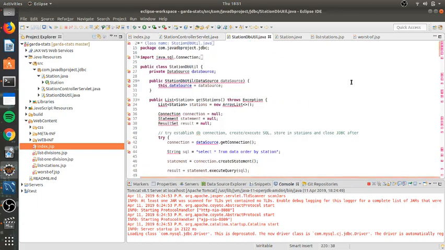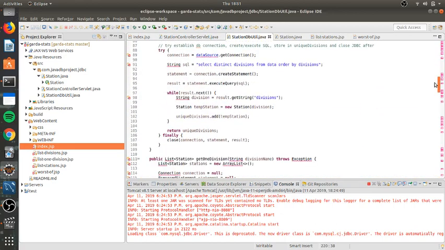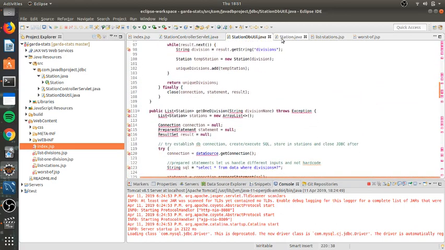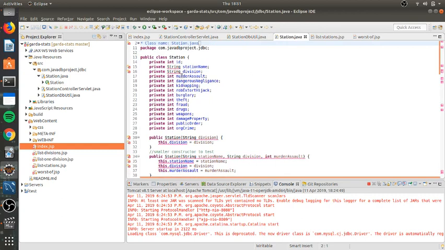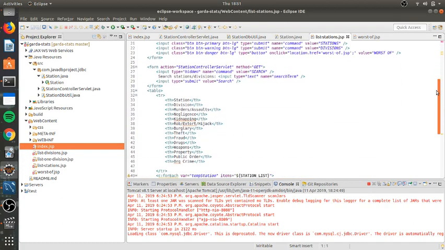Here's the dbutil that actually talks to the database. As you can see, try, catch, finally, SQL statements, prepared statements. Here's the station object that we use to store the data. And here's just another JSP page that lists the stations.